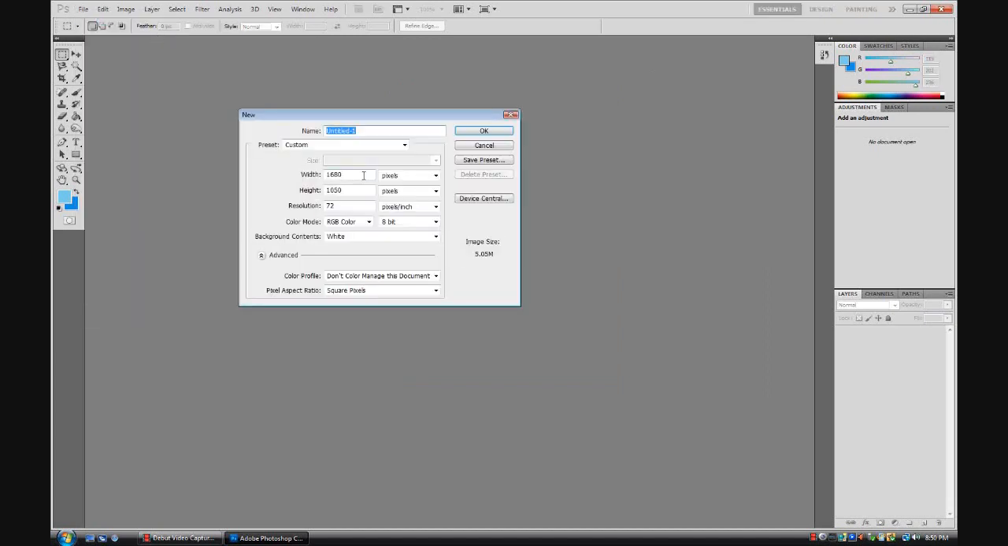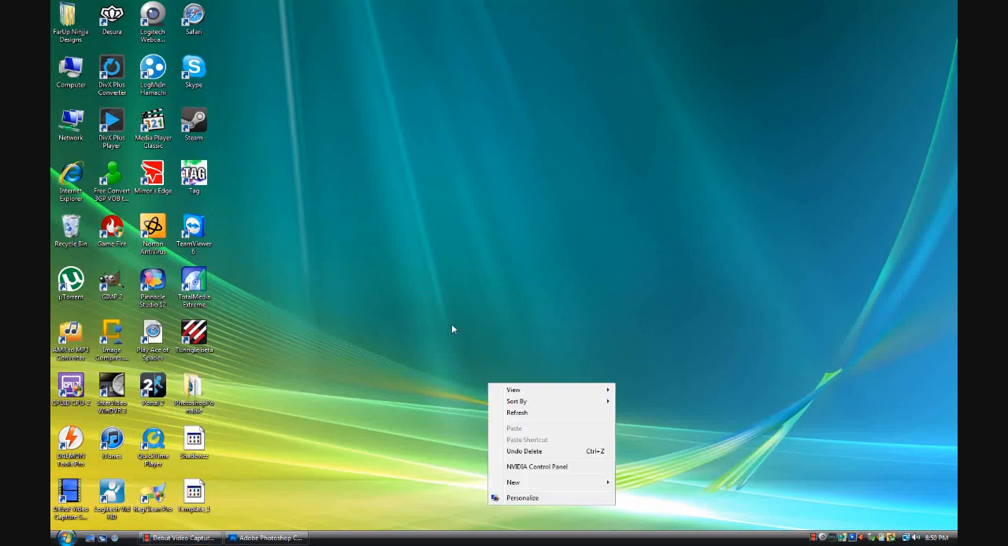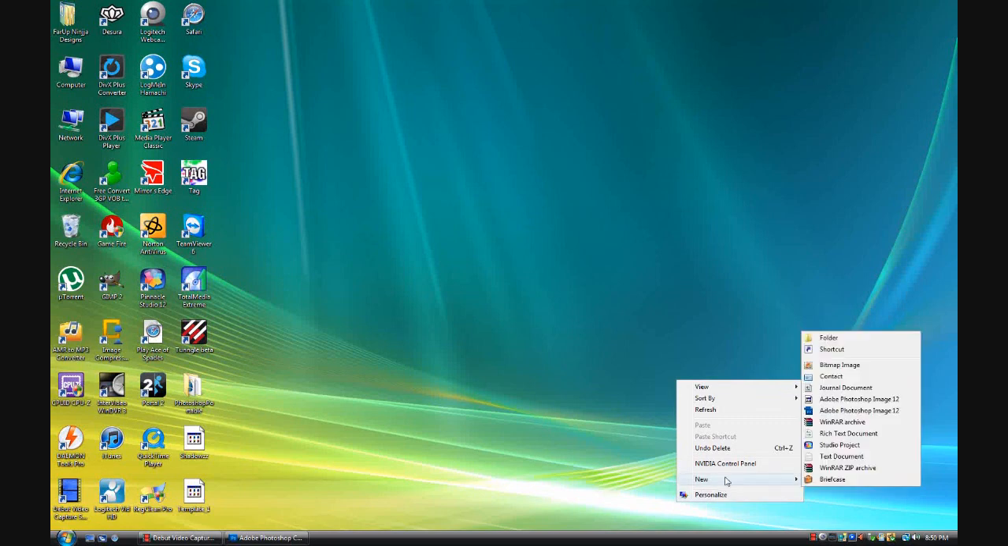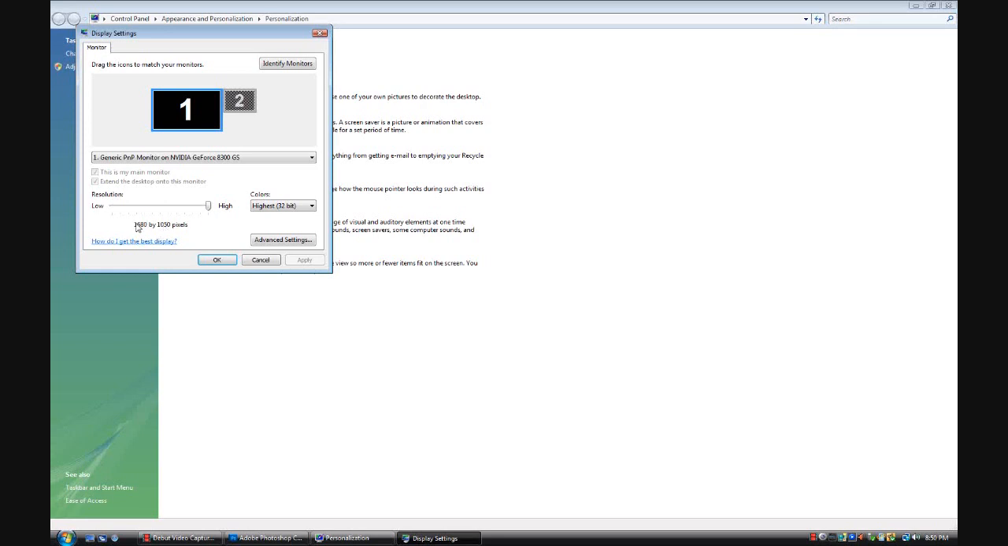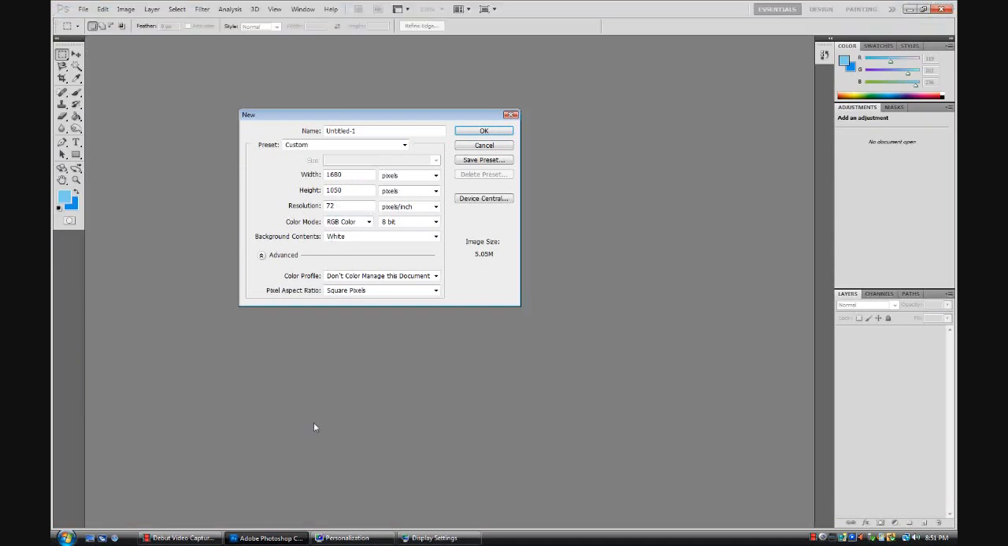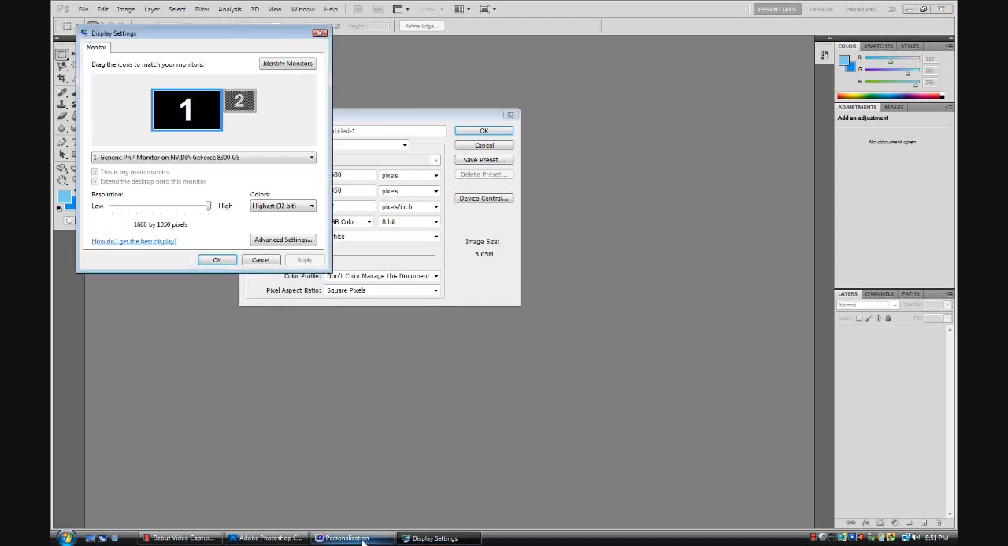Go to New, and since most computers are around the screen size of 1680 by 1050, if you don't know what your screen size is, just click on your desktop or go into your control panel. Click on Appearance and Personalization, go to Personalization, and click on Display Settings. This will show the size of your screen, and that's what you'll want to put here. For width it's 1680, as it says there, and for height you want to put 1050.